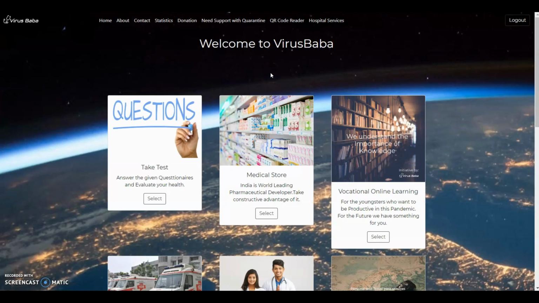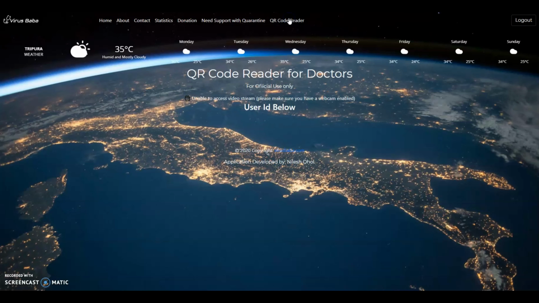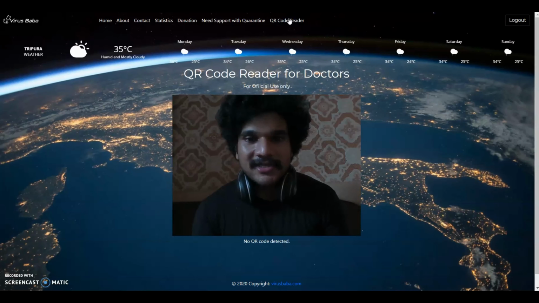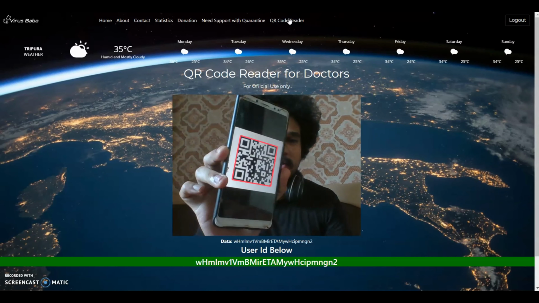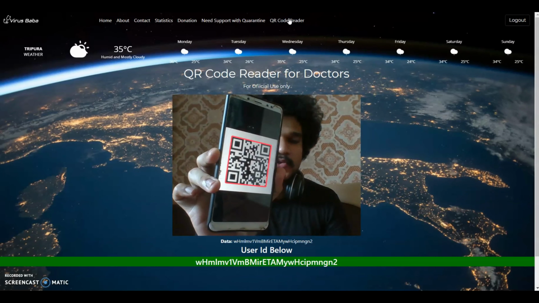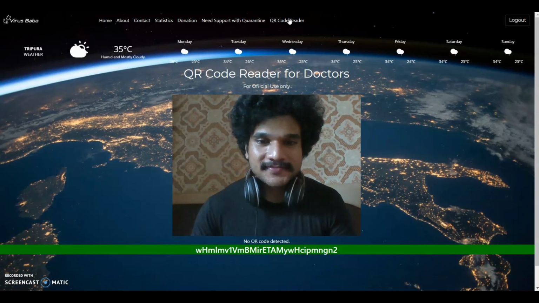Let's look at the QR code reader. So QR code reader is essentially a service for the medical officials who wish to understand the user ID of a particular user. So if you click on the QR code reader over here, it opens a web camera over here. And by the way, hi, this is me. So you can show the QR code over here and it will show you the user ID below.